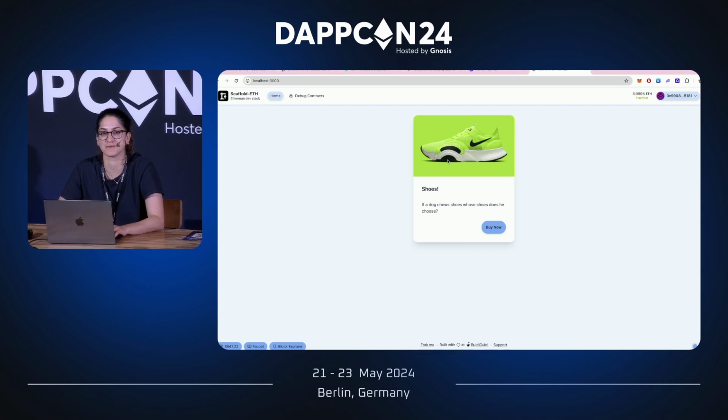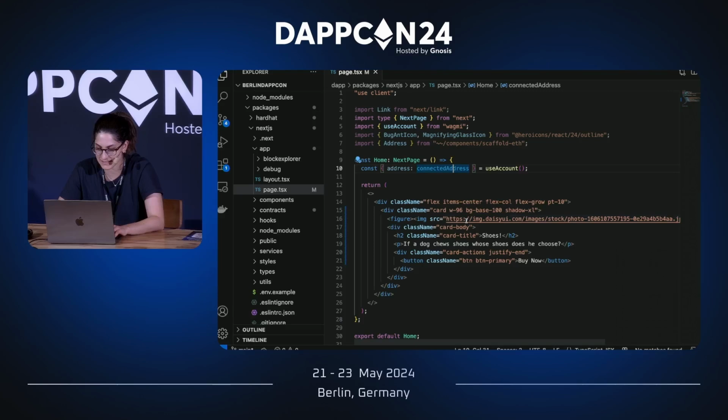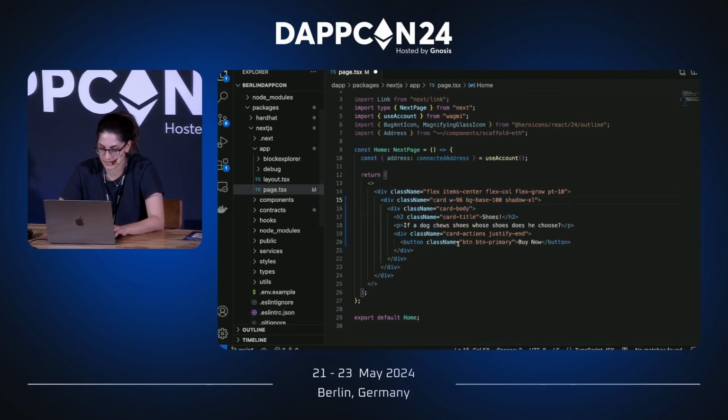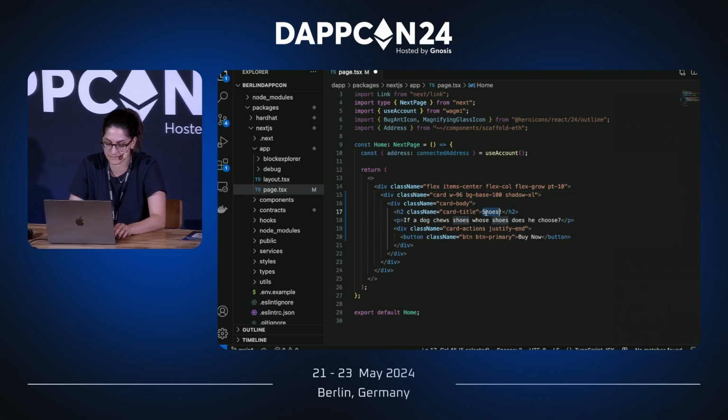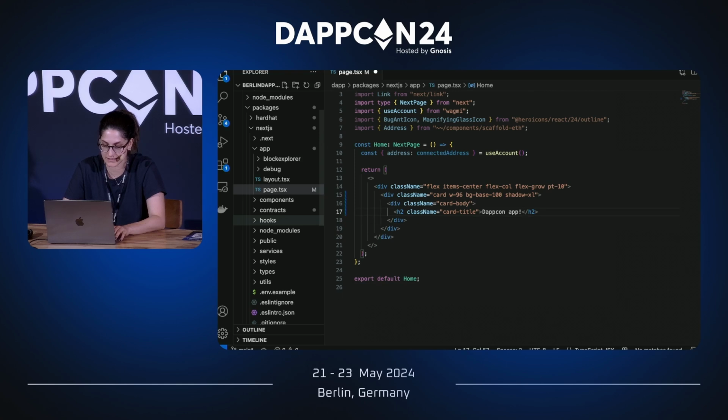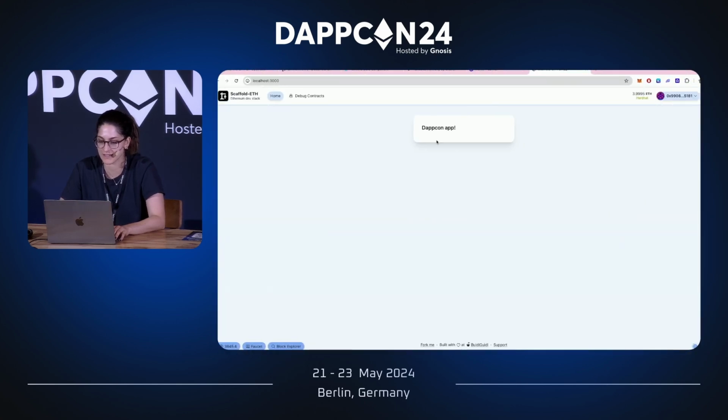Well, we don't want the shoe, but we do want the card component. So we're going to be editing this card component. Let me delete the shoe. Bye-bye. Let's make this DappCon app. Cool. They made a joke over here. We're going to delete the joke. And we can delete this. We don't need this. All we want is a card component. Oh, yeah, cool. We have a card component over here. Not very entertaining, but we will do nice stuff here.